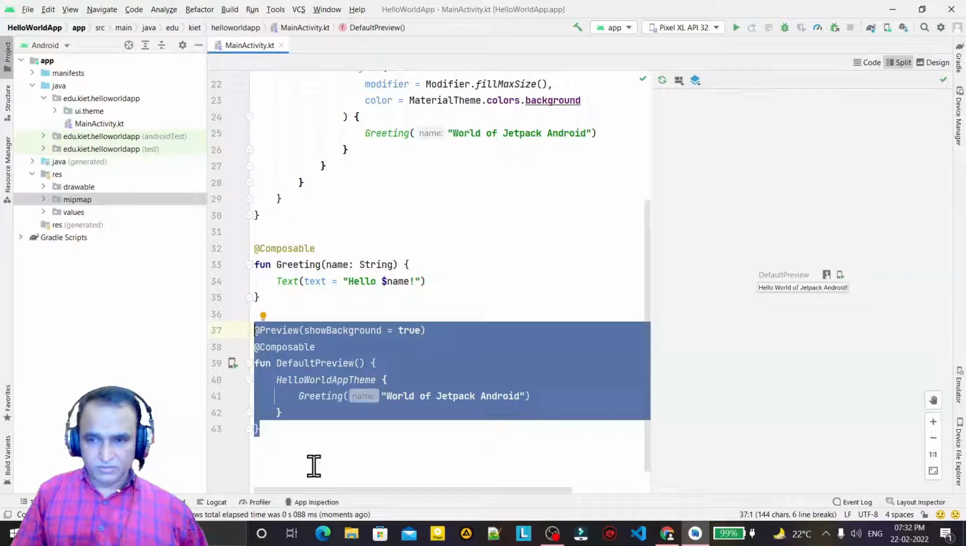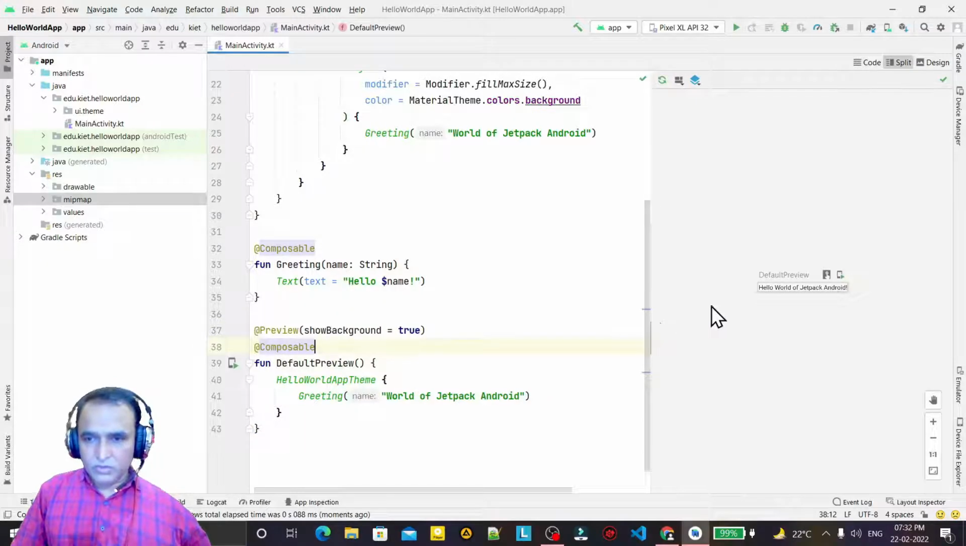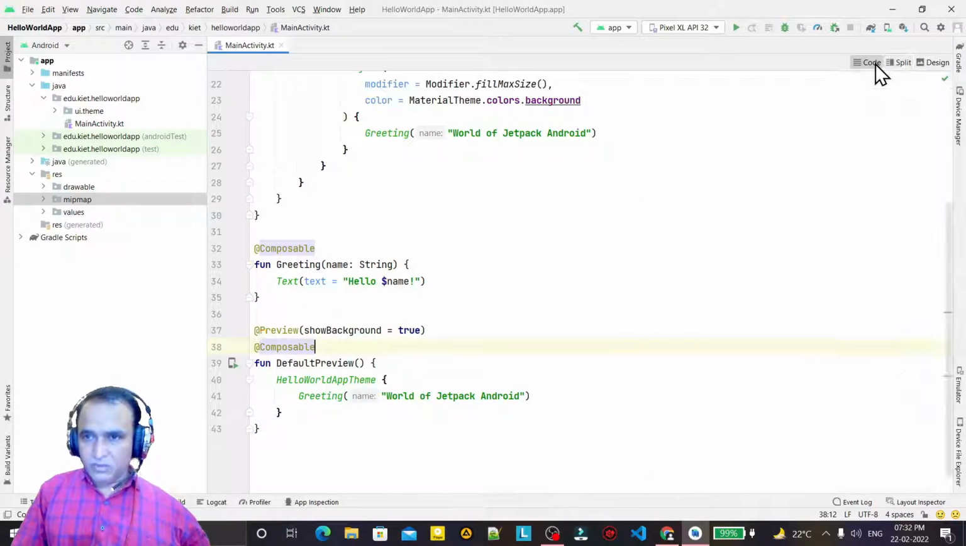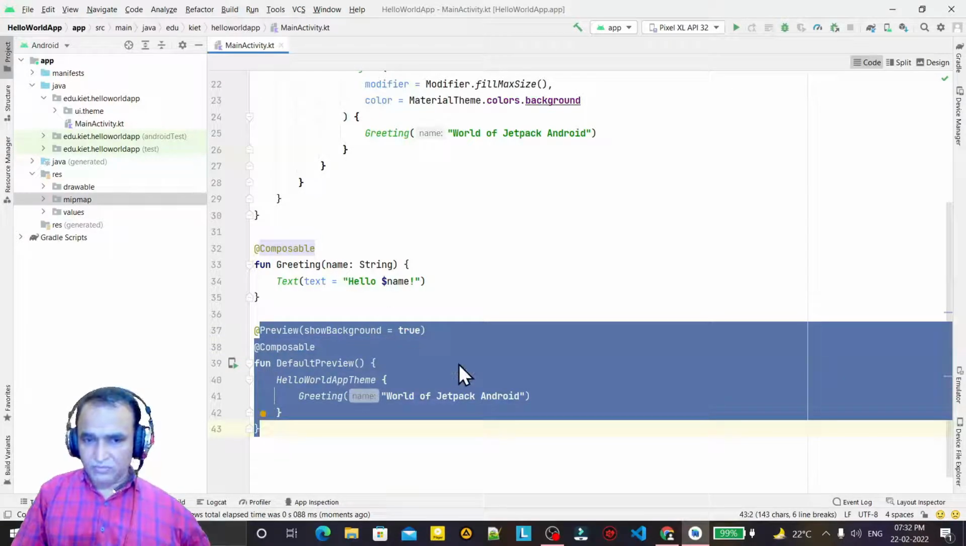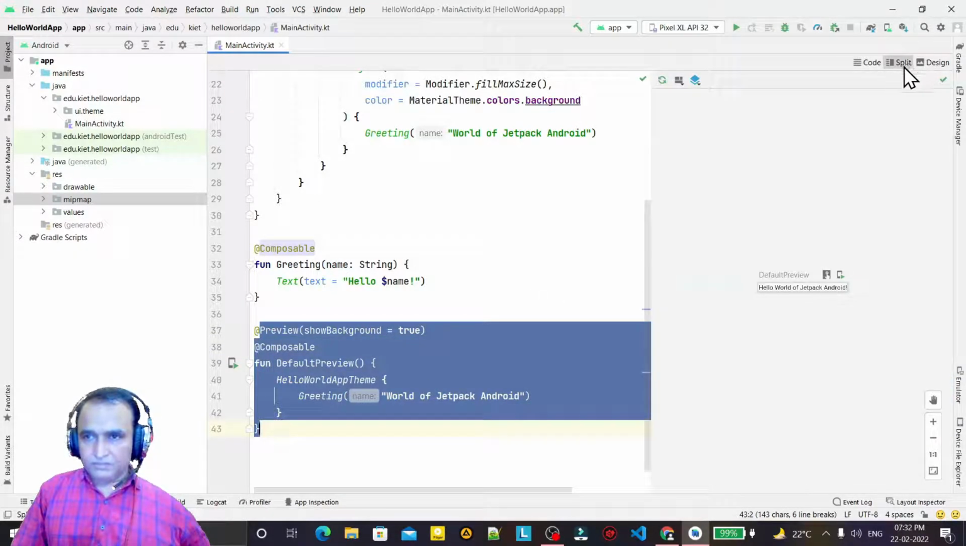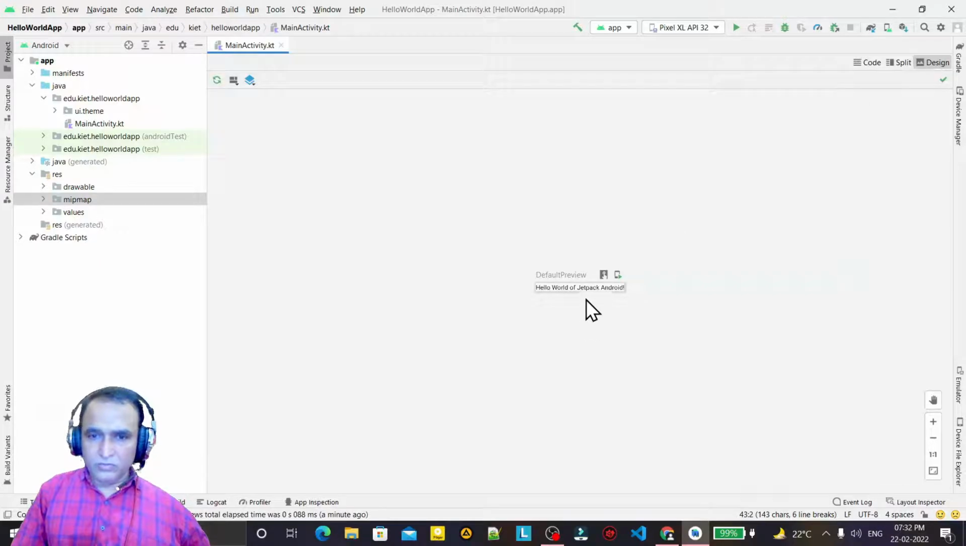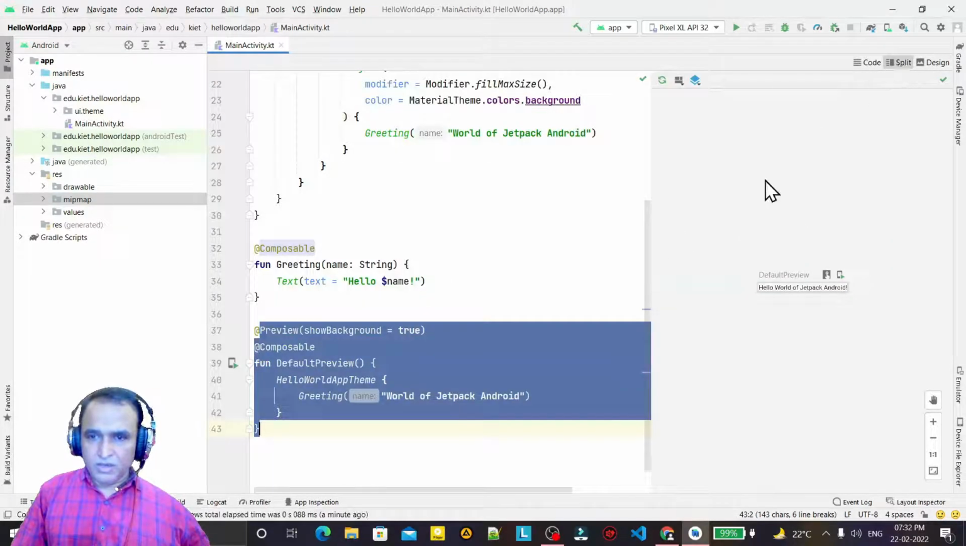You do not require this function, because it's a preview that will show here in a split window. If I say code 1, no need of a split window, so this function would not work. This part would not work. You can delete it. But if you click on design, then you will have only this one. The split window, you have this one.